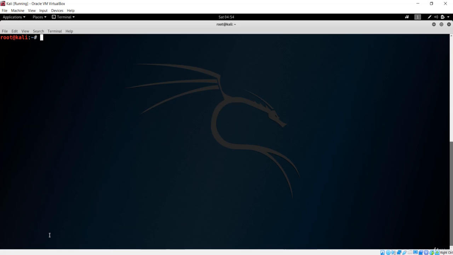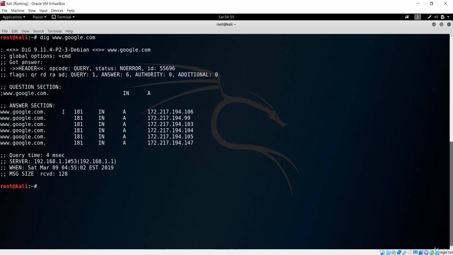Next one is dig. If you want to just get the DNS information, you can use this dig command and give the domain. You can simply dig and get the DNS information of google.com. If you want to get the name server information, it is with the nslookup command, and you can simply pass a name server here.